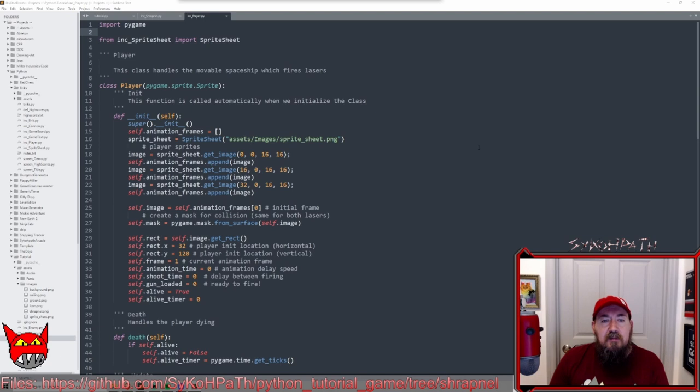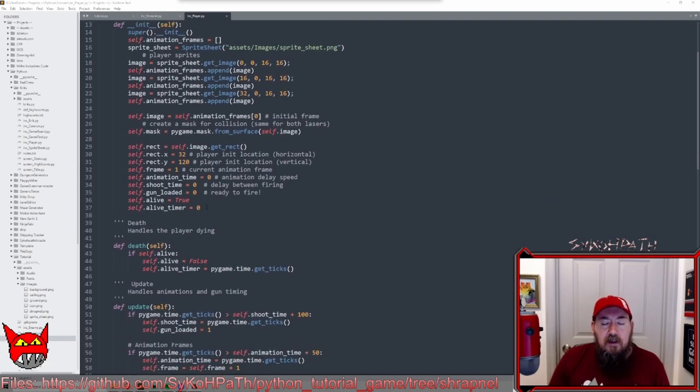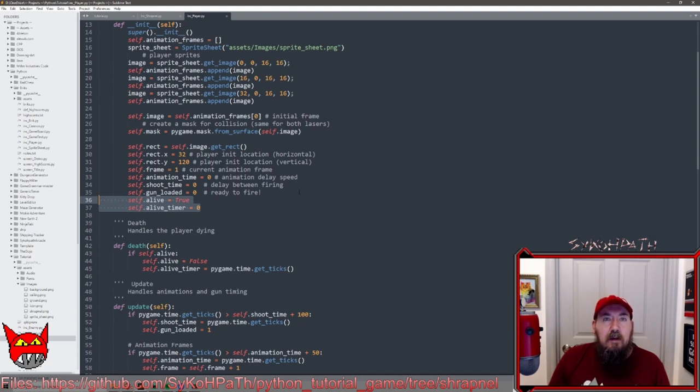So we've made some changes to our master branch. With these shrapnel effects, we need to make some modifications. We'll start off in the player class. The first thing is, whenever the player died, the game would immediately exit. What we're going to do is add an alive variable, and then a timer, so that whenever the player dies, it gives time for the particles, or the shrapnel, to spread.